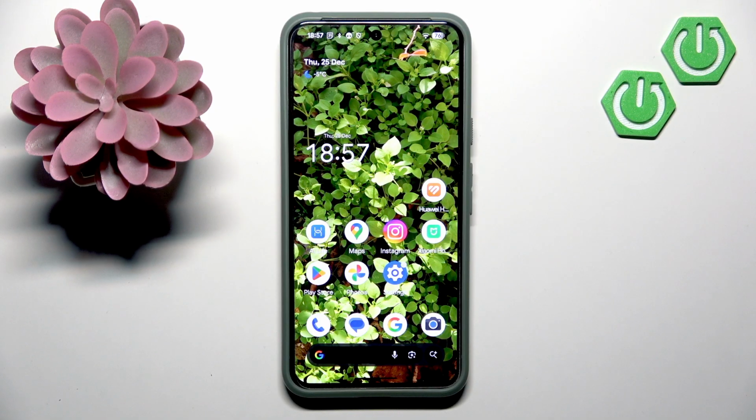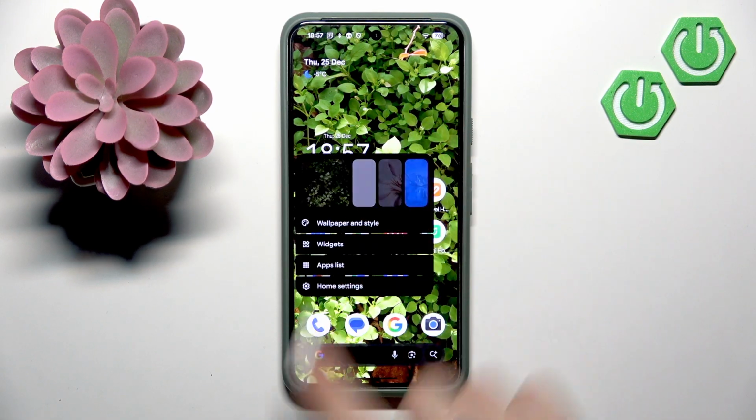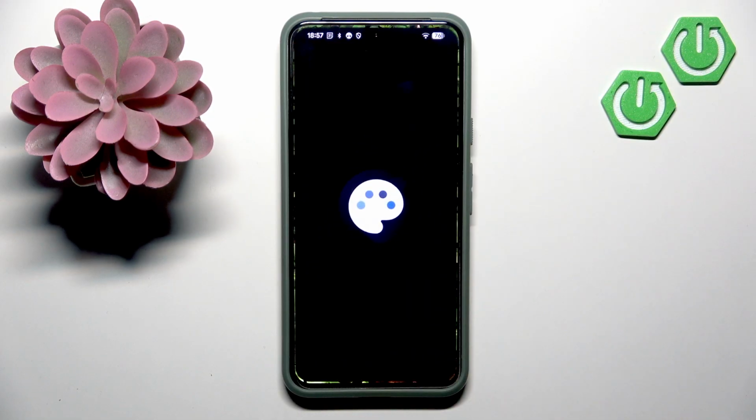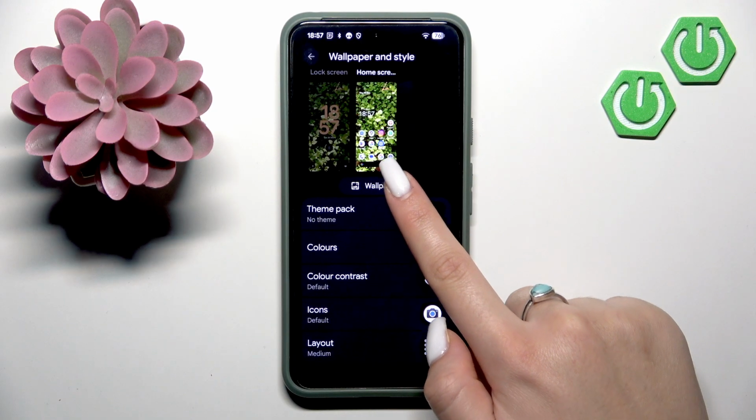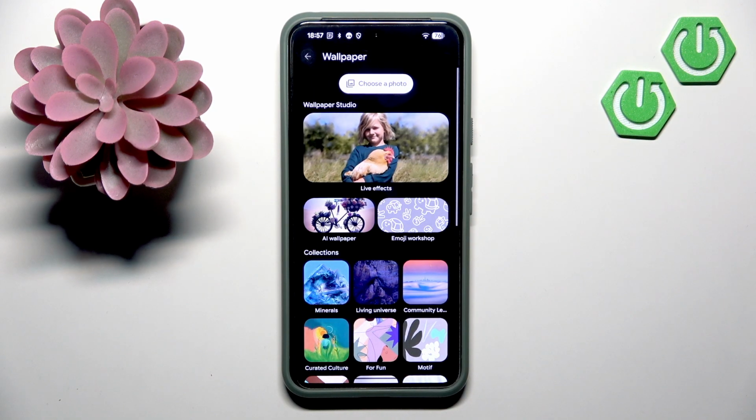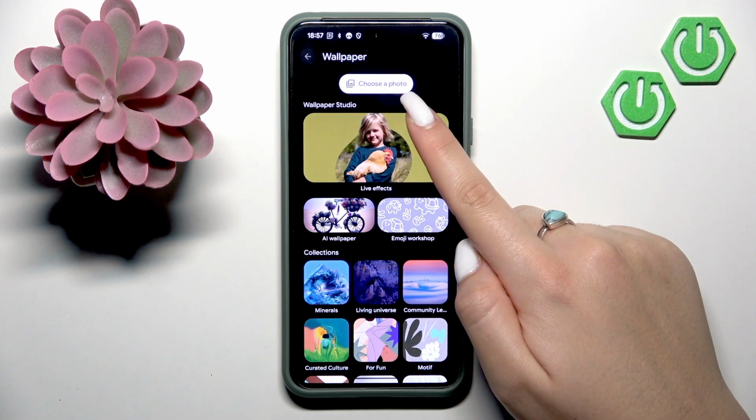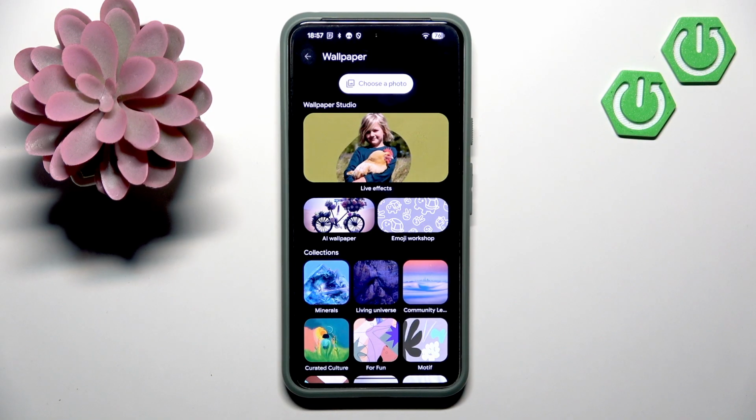So on your home screen, you want to long press an empty space like this, and let's select wallpaper and style. So now let's go to wallpapers right here, and basically you can select your own photo from your gallery to set it as your wallpaper.